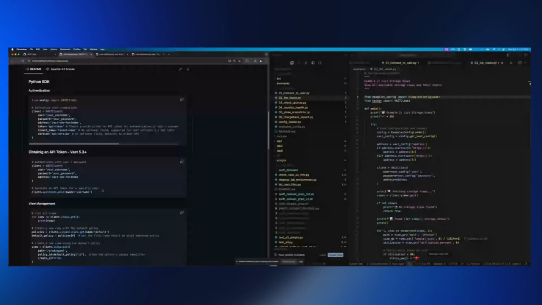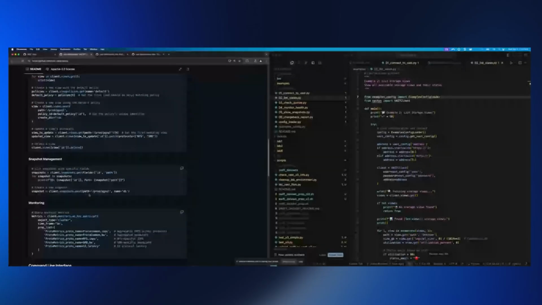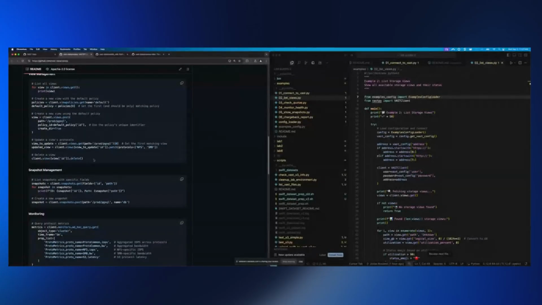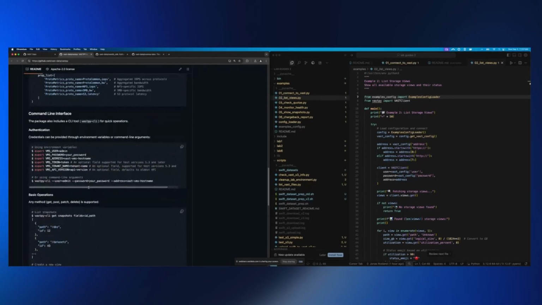We also have an example here of obtaining an API token. But as you can see here, there are some examples of view management, snapshot management. These are very basic and easy to understand examples. And I'm going to be diving into how these could be used at a fictional company as well. We also have some monitoring. And of course, we also have a command line interface. If you're more inclined to use a command line interface, you can do that instead of creating your own applications or scripts like the ones I'm going to be showcasing today.